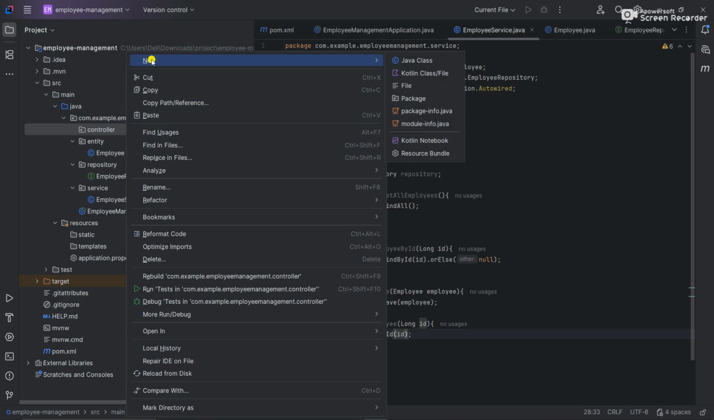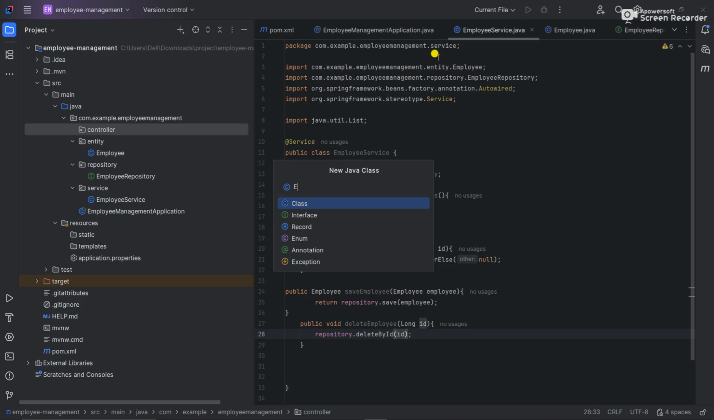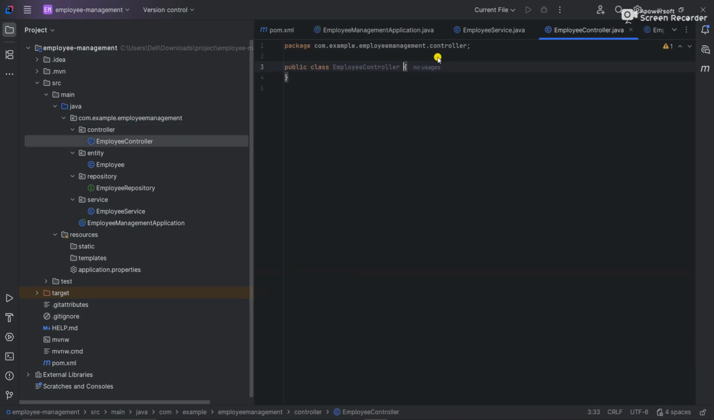Okay, so we will create a class, and it is the REST API of what? It is a controller of what entity? So it is the controller of the employee entity, guys. So we will give the name of this class as EmployeeController.